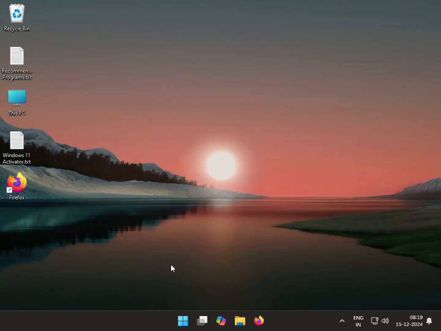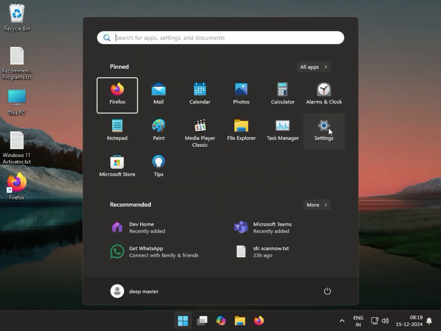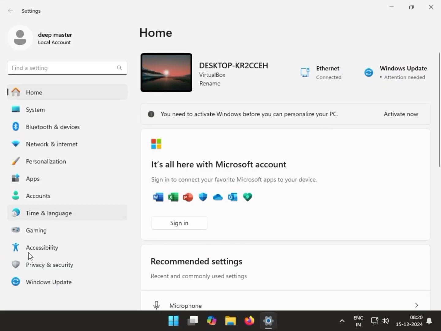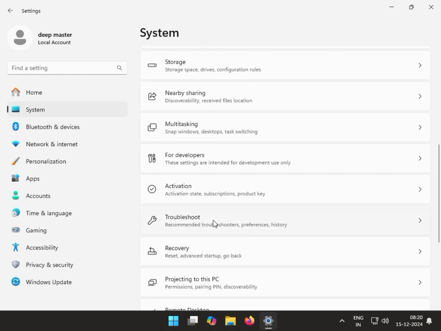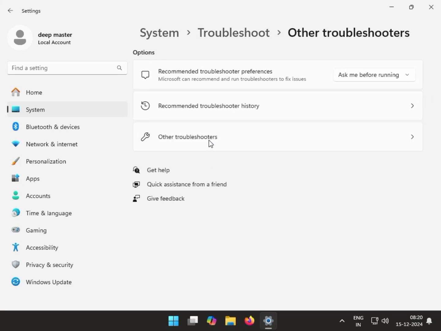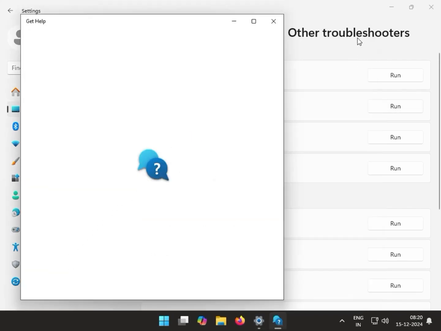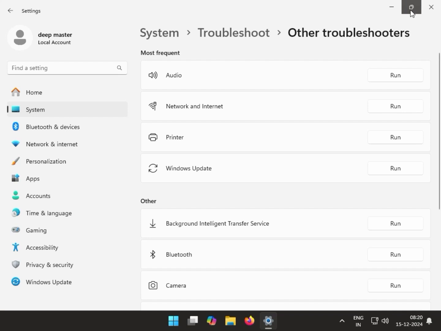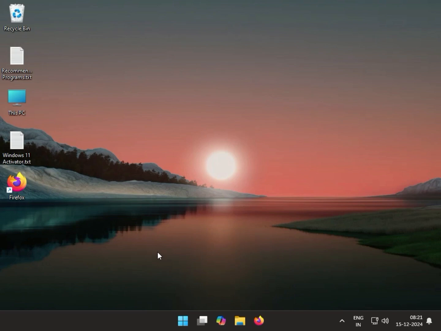So guys, first method, in Windows 11, click start, click settings, system, scroll down, troubleshoot, more troubleshooters, click network and internet. Okay, next guys, verify your date and time.